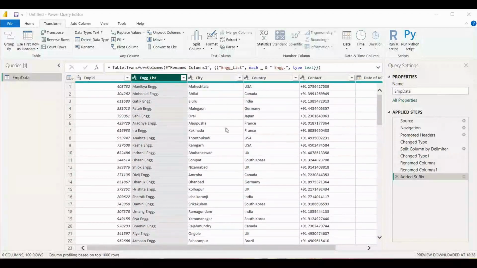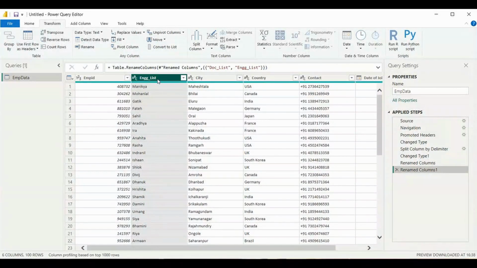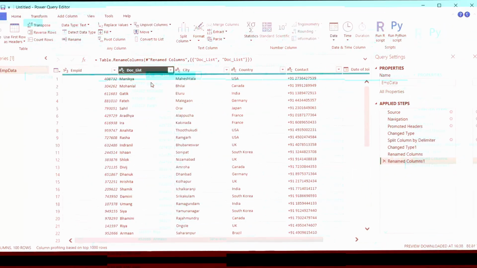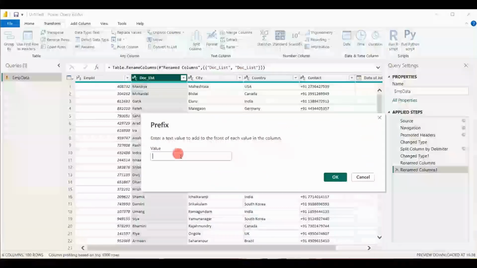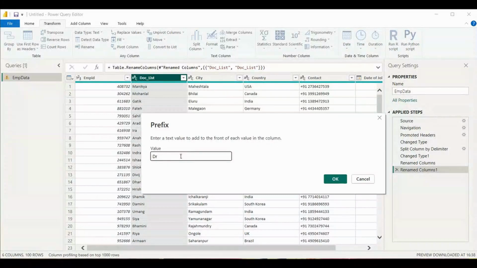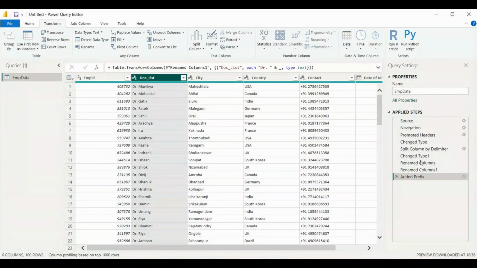Now again I am moving back to the doctor list and removing this. So first I remove this Added Suffix step, remove that one. Now change this name to doc list, hit enter, and again I'll come to the Transform tab, go to Format and Add Prefix, again Dr. dot space. So that's how we can do that.